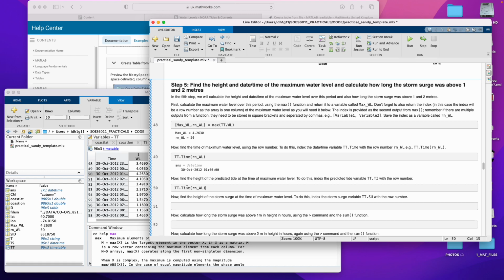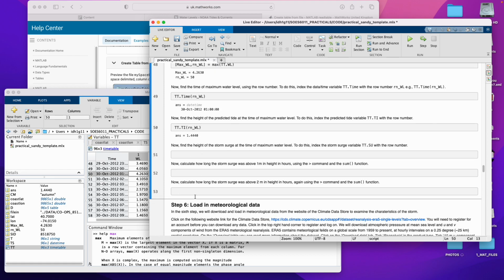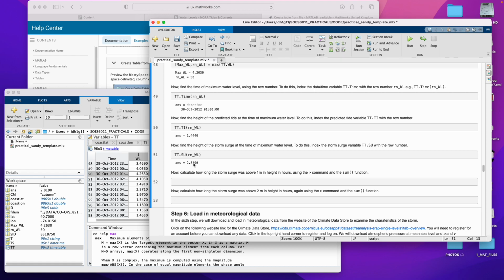Now what I'm going to do is copy that, but this time rather than knowing the time, I want to know what the tide was. So I can do tt.ti for tide on that row number. So the water level was 4.2, but actually it should have only been 1.4 meters if there was no weather. Now I can find out what the surge is, change that to SU, and the surge at that time is 2.8 meters. And if you add 2.8 and 1.4, you should get 4.26, which is what we do get there.